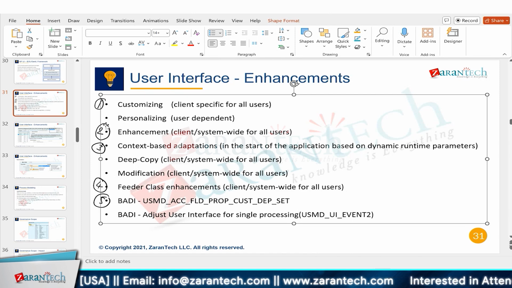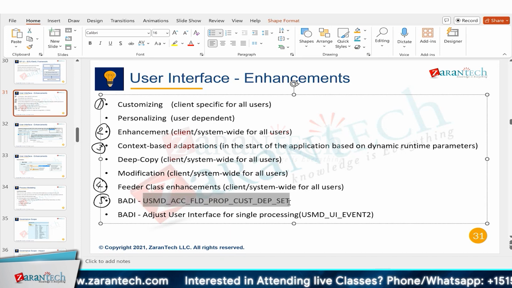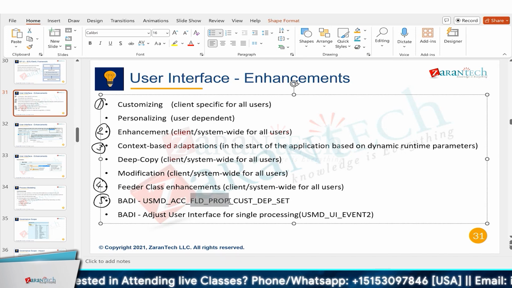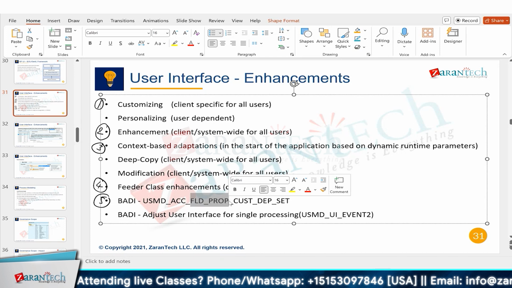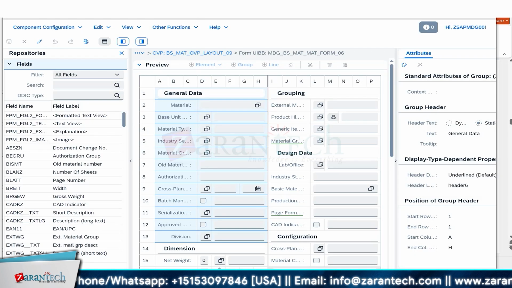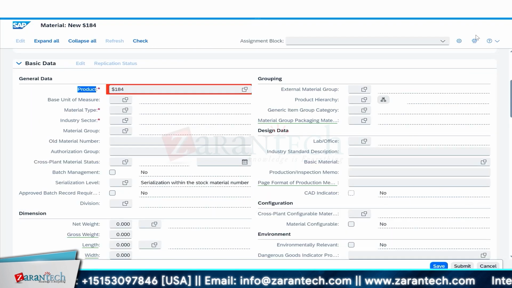So now we discussed 1, 2, 3 options. Of course, even personalization also done. Now the next one, let's go to feeder class. Or before feeder class, let's go to this particular BAdI. The name itself says field properties. Always wherever in MDG you come across field property terminology, that indicates influencing the properties of a particular field, like making it mandatory, hide, or the properties of that particular UIBB.